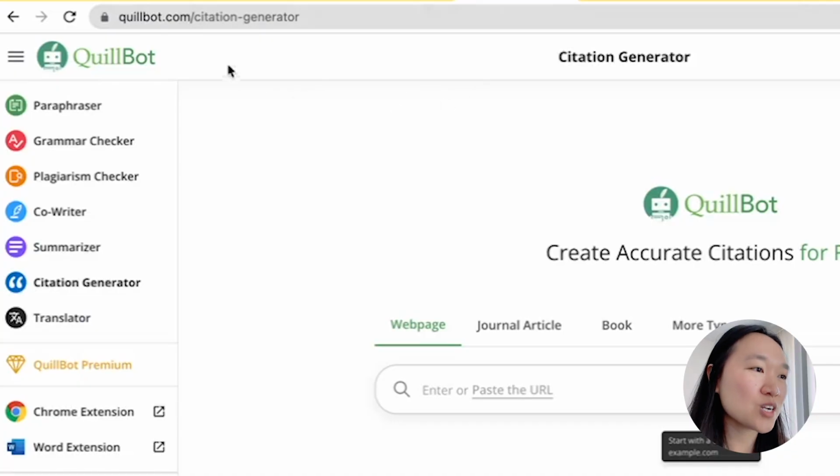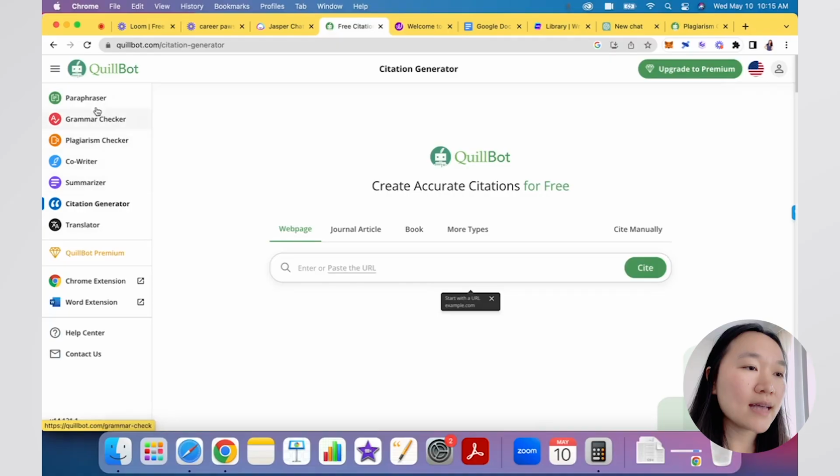Now, the next tool I want to share with you is called Crowbot. You can get the Chrome extension for this, which I already did. You can just go to the Chrome store to download this. And this is really great for paraphrasing, checking grammar, checking for plagiarism.